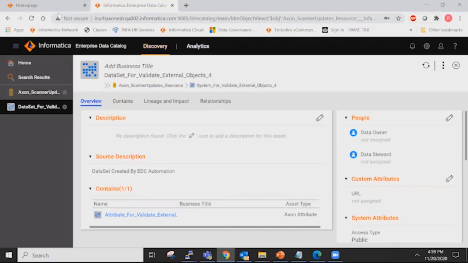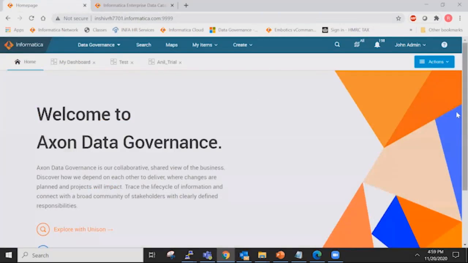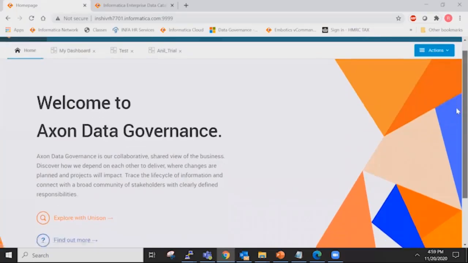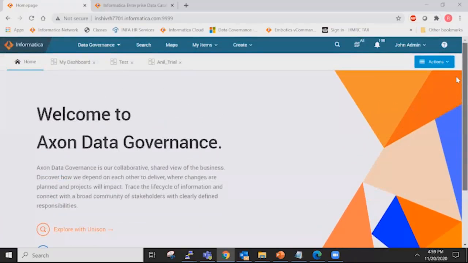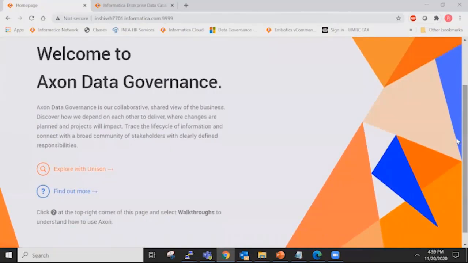Now let us move on to the Axon demo. There are two ways you can search assets or do an edition in Axon. Either you can explore without logging in using Explore Unison Search, or you can log in using a specific user who can contribute towards Axon data governance. There is a new set of walkthroughs that have been added, which I'm going to take you through.